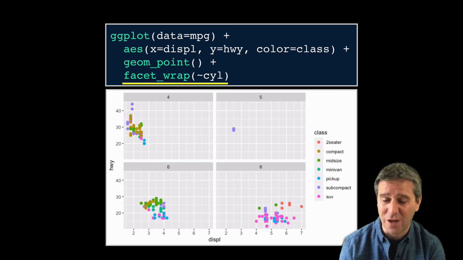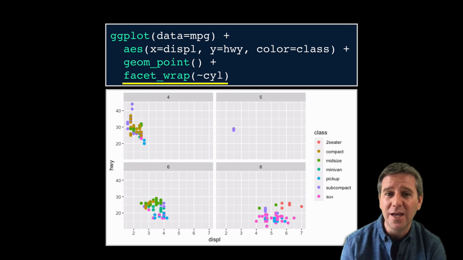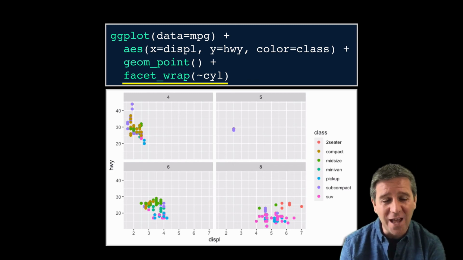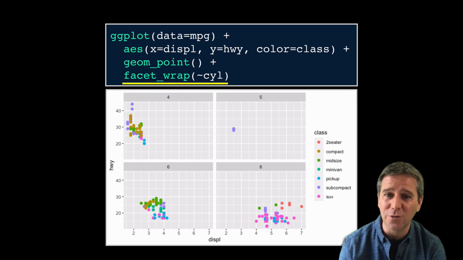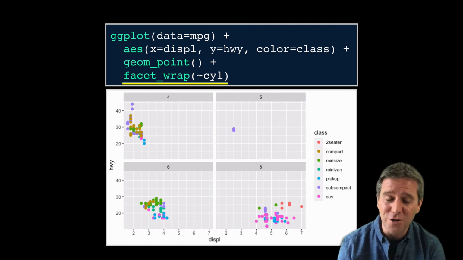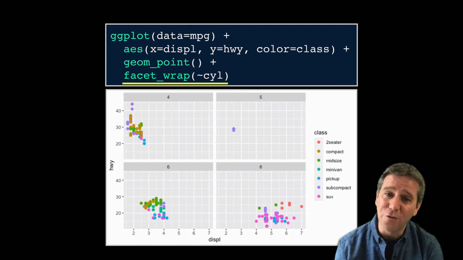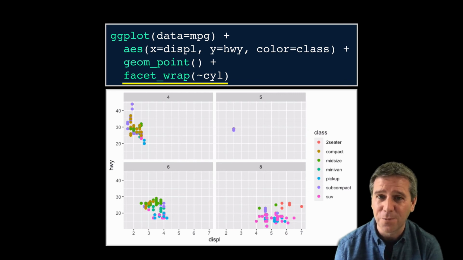So now I've got, much more clearly in my view, we can really see the different sizes and different categories of engines and where they lie in relation to their highway miles per gallon in this case, where the larger engines with the larger displacement that also have the most number of cylinders are also the least fuel efficient in this case.